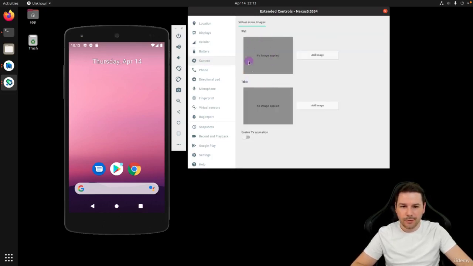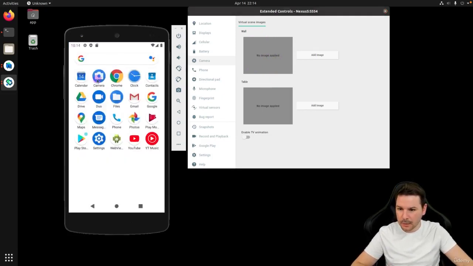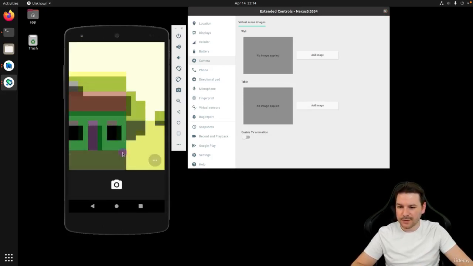Okay, next we've got the camera. So here we can provide virtual scene images. For example, we can provide images for our virtual camera in our smartphone. It has a camera back and front. Let's open this maybe over here. And this one is simulating some views. All right, we can see it's a little bit laggy. Yes, so here we have it. That's the front view, and we can also have the back view.